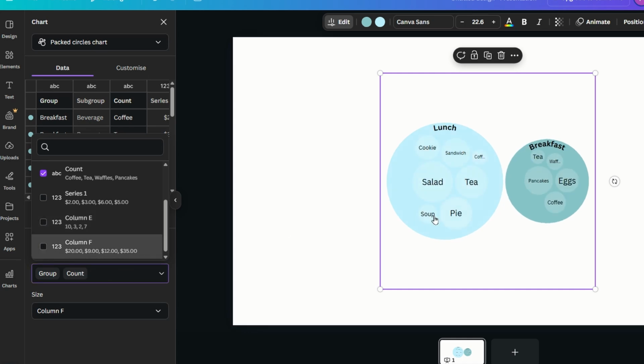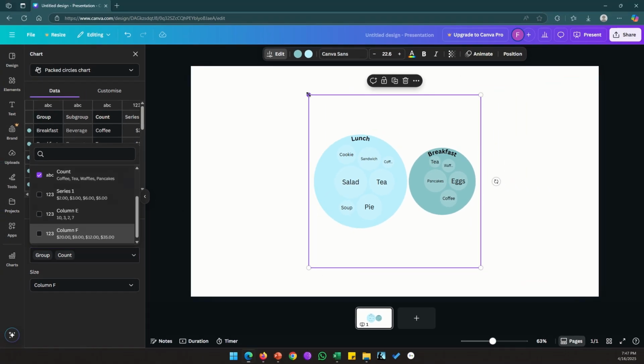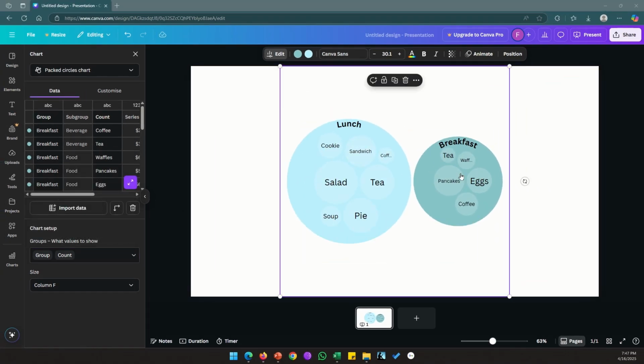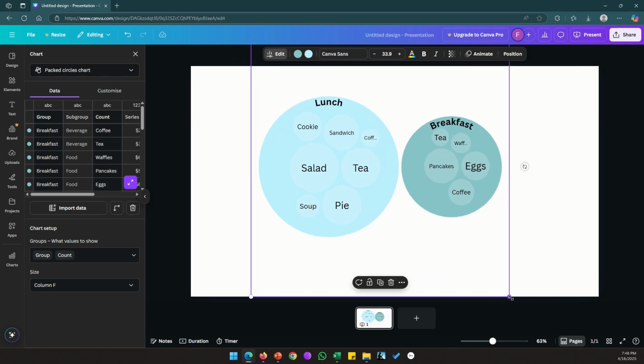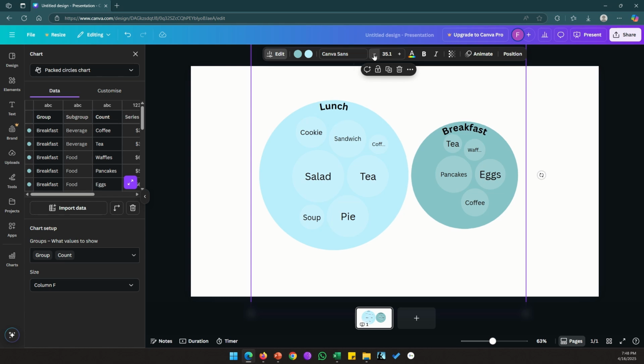So now you can see these category labels. Let me increase the size of our chart. I want to be able to see all my data labels. So right now waffles and coffee are cut off. So let me increase the chart size a little more. Then I'm going to reduce the font size until all my text appears. So I think this seems to work.